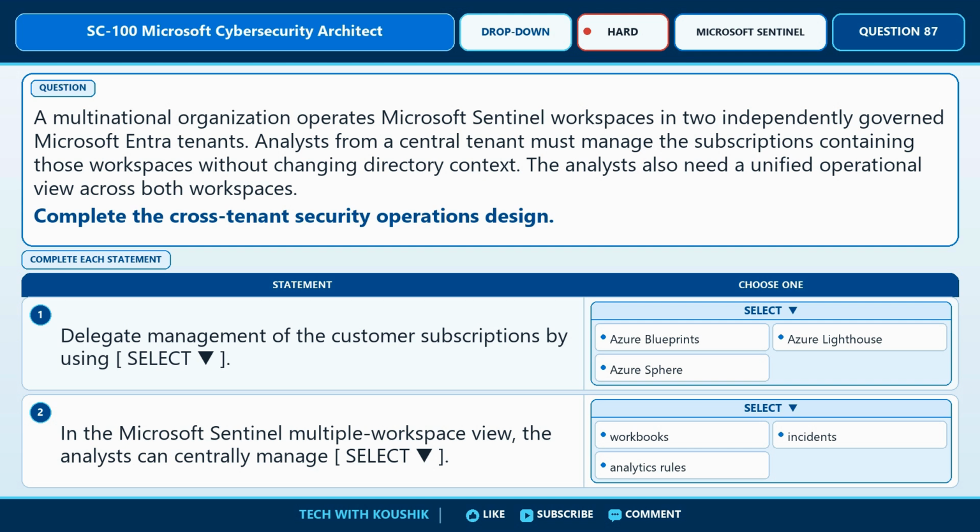Statement 1. Delegate management of the customer subscriptions by using the blank. The choices for Statement 1 are Azure Blueprints, Azure Lighthouse, or Azure Sphere. Statement 2. In the Microsoft Sentinel multiple workspace view, the analyst can centrally manage the blank. The choices for Statement 2 are workbooks, incidents, or analytics rules.